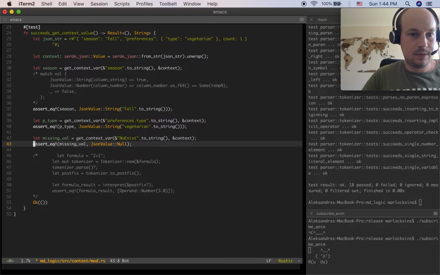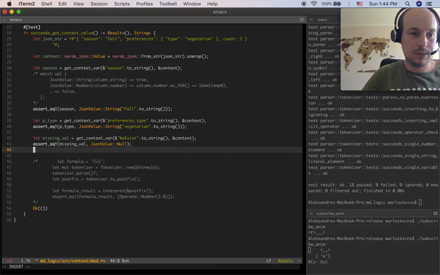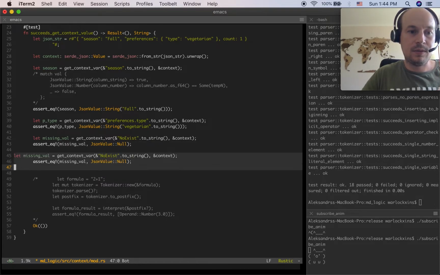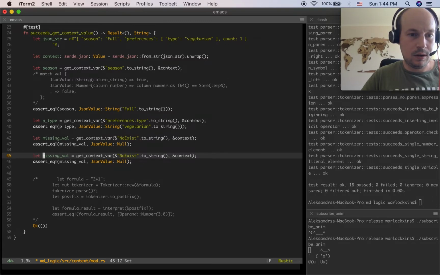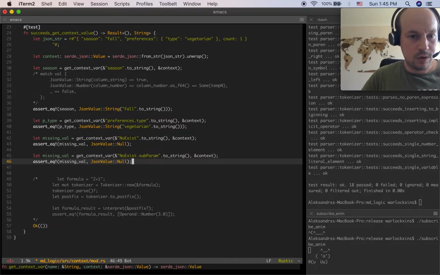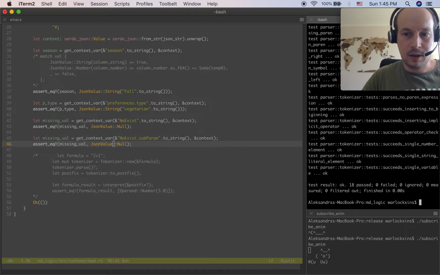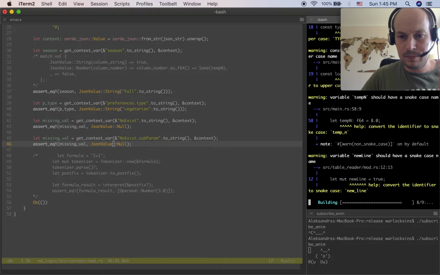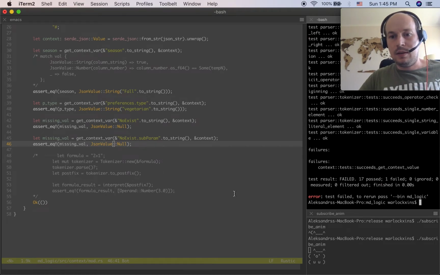Oh wait, I didn't search for a nested non-existing piece of code. This is where it could break. No exist sub param should also be a null. Should also be a null. And I'm quite sure it will panic. Yes.